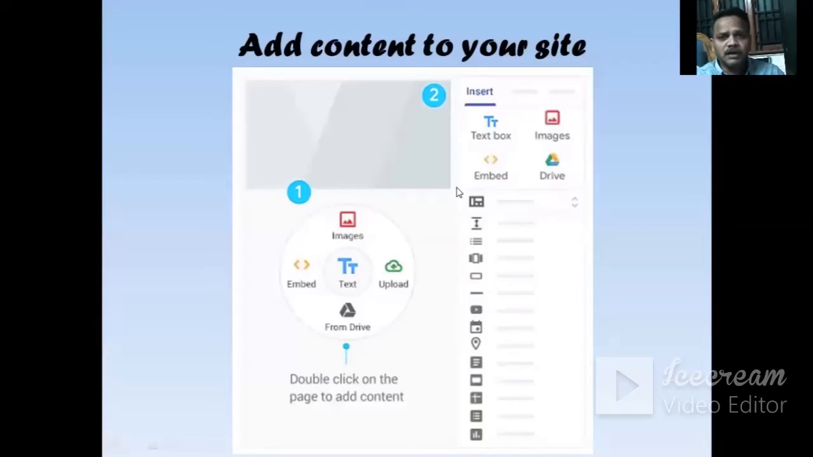The next step is to add content to your sites. Once you click the insert options, you'll have all this. In the page, wherever you double click, you'll have this circle with the 5 options. Insert image, upload any documents from your Google Drive, or you can embed any links, and you can add any text.